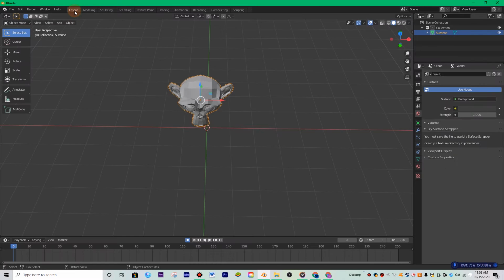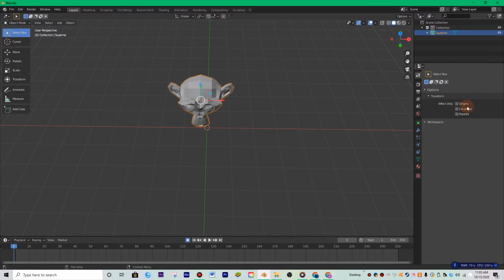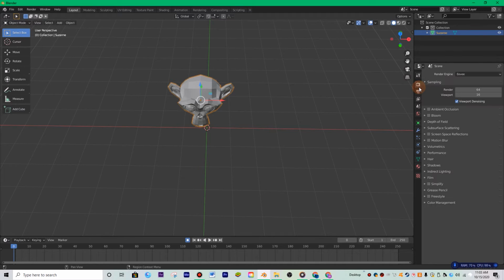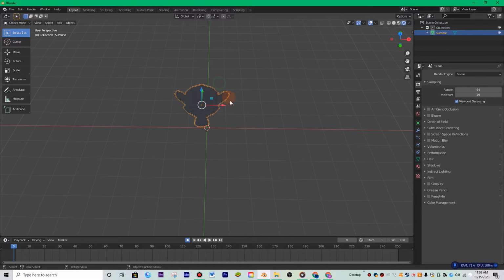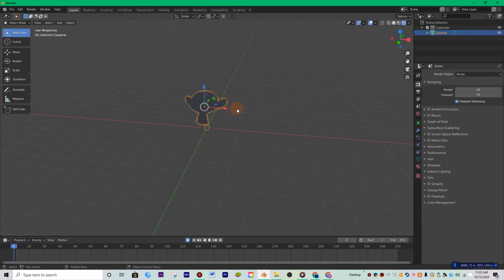So we're just going to go back to layout, and we're going to look at this side panel. At the top we have basic stuff. I don't really use this. No one uses this. Then over here we have our render engine. You can change it to Eevee or Cycles. Mine is at Eevee, and this is how it looks in the rendered view.